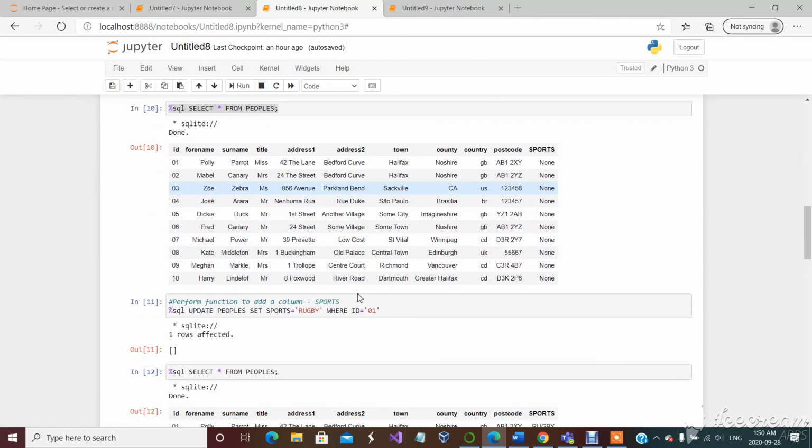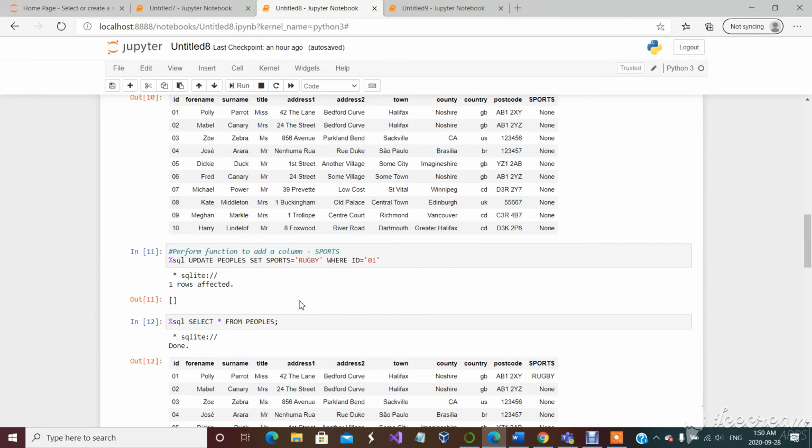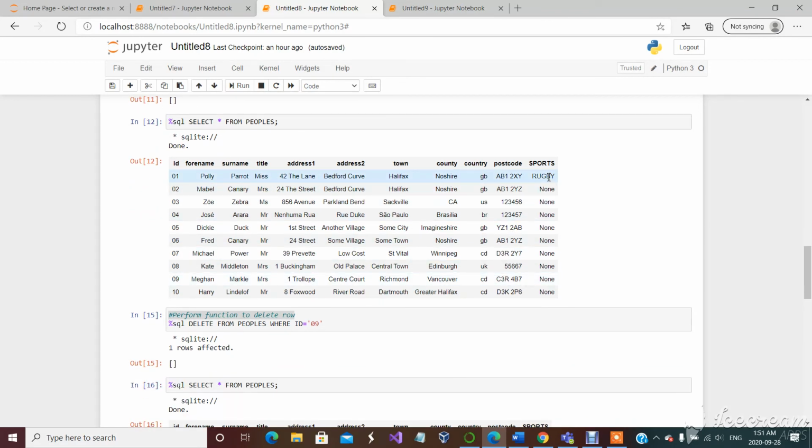I did the same thing to put a value. The values under the sport column are all empty, so I decided to place rugby for the very first person in that database. I ran SQL update peoples set sport equals to rugby where ID is 01. When I performed that, we can see that the first person plays the rugby sport.